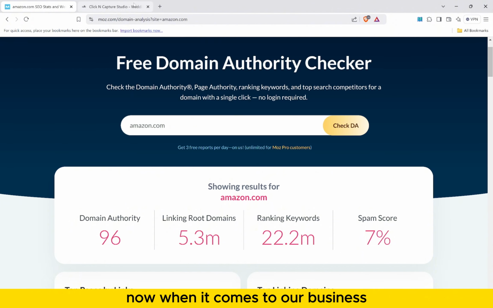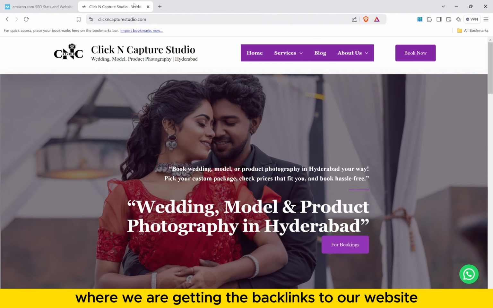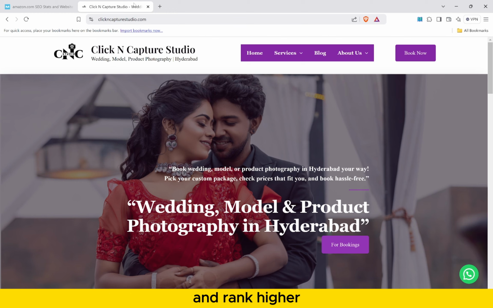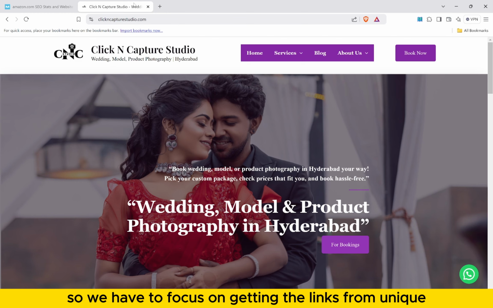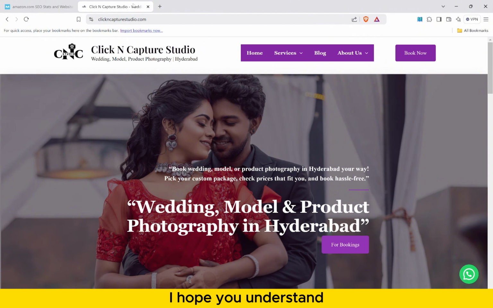Now when it comes to our business, maybe Click and Capture Studio, let's say 50 wedding blogs or directories like popular websites where we are getting the backlinks to our website. That will exactly help us to get more trust and rank higher. So we have to focus on getting links from unique websites, which is better than getting many links from the same site. I hope you understand.